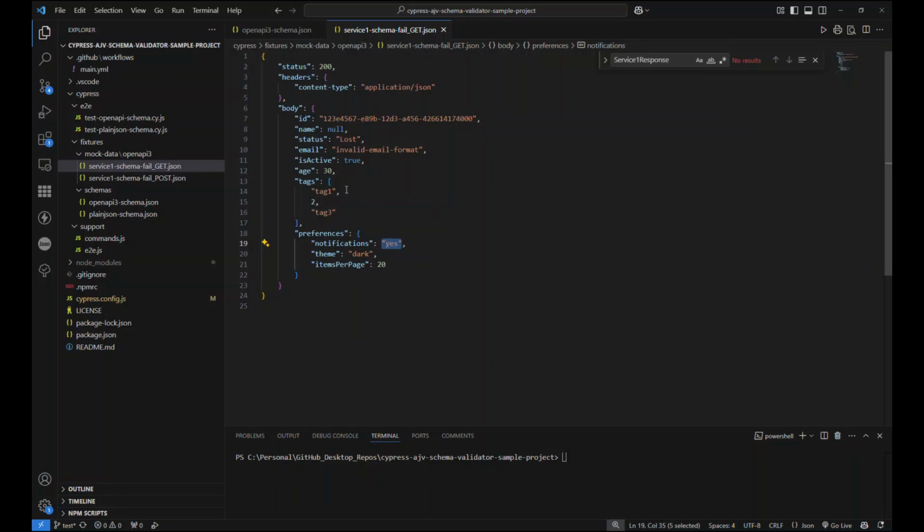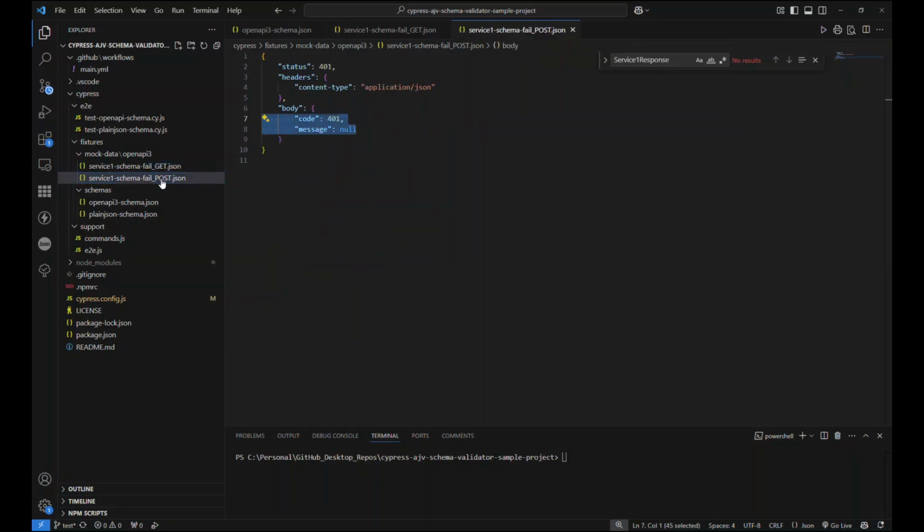Let's have a look now at the second mock data. This is the response for the 401. We have the status, the headers, and then code is a number, and message we have in the mock as null. But remember that in our spec it is expected to be a string and to be mandatory. And how are we going to mock those responses?